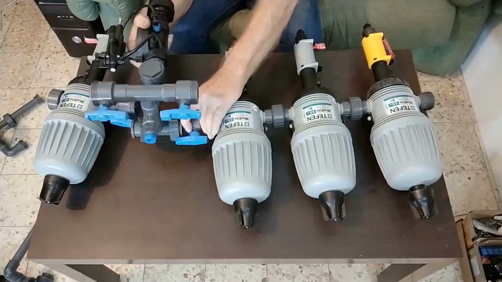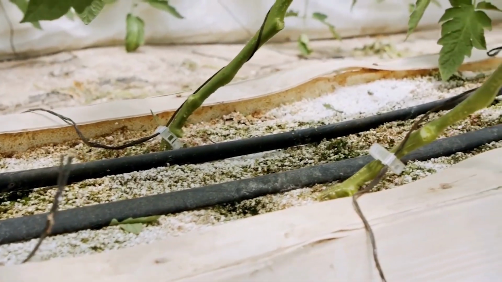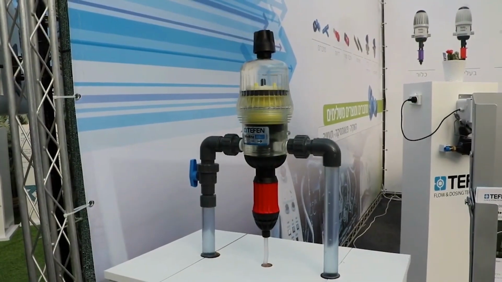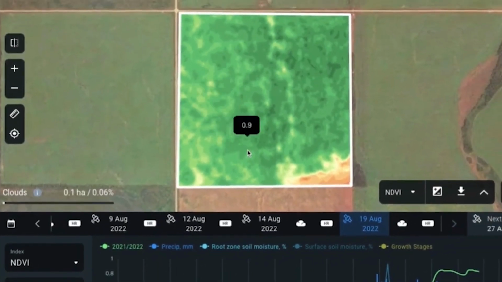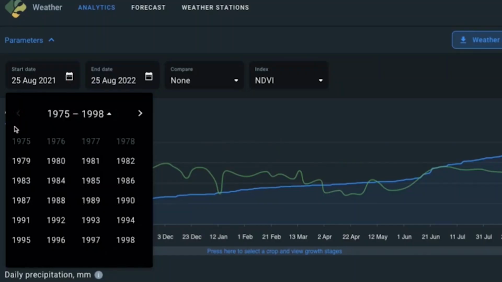Nutrient injection system, an equipment that injects fertilizers or other nutrients directly into irrigation water, ensuring precise and targeted application. Crop monitoring and management software integrates data from various sources to provide real-time insights for optimizing crop management decisions.